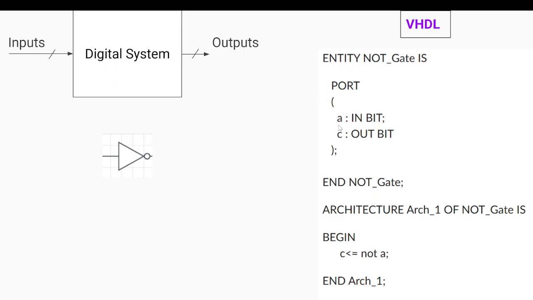So the port is that it has one input. I'm defining A as an input, which is a bit, so it's just simply a 1-bit signal. And C, say the C here, is an output bit signal.